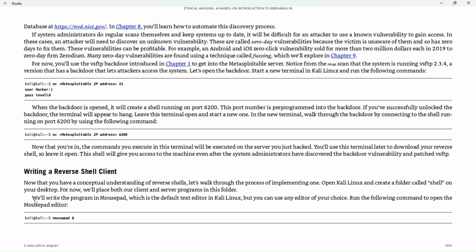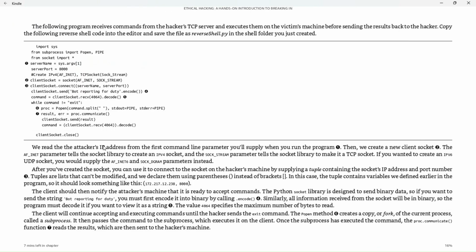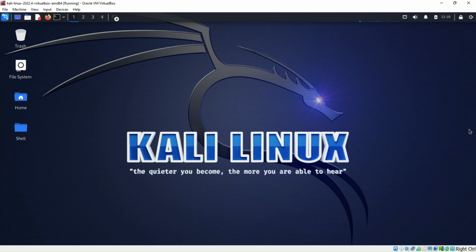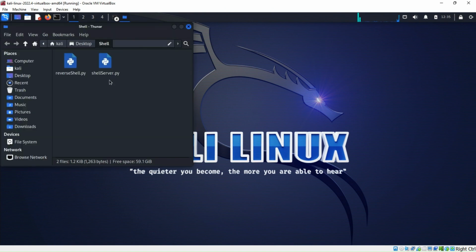Open Kali Linux, create a folder culture. So we're opening up mousepad, and you know that the command is mousepad. And so now that I have this Python script in my Kali Linux box, right? If you go here, I've got it.